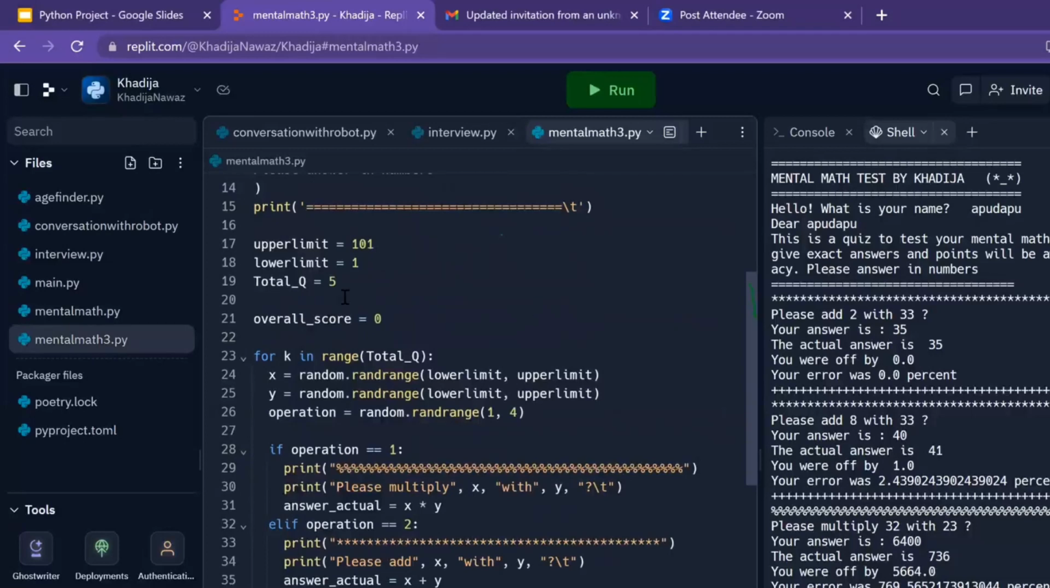Then I added a for loop, and I created these variables for random. The upper limit is for the numbers in the question, it will be 101, and the lower limit is 1. The total questions is equal to 5. So instead of writing 5 in the loop, I just created this variable, which means that the question will be repeated 5 times. Then I created the variables x and y, and specified their lower limits and upper limits.